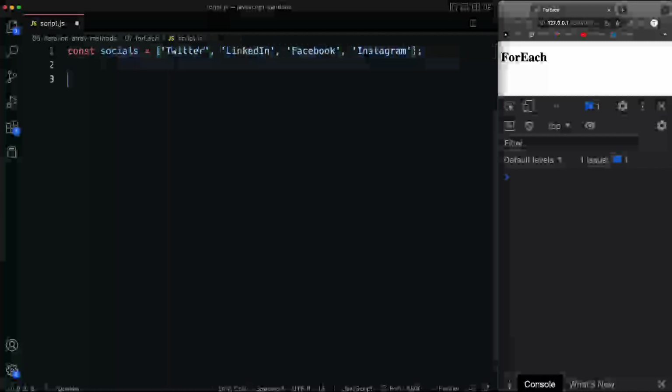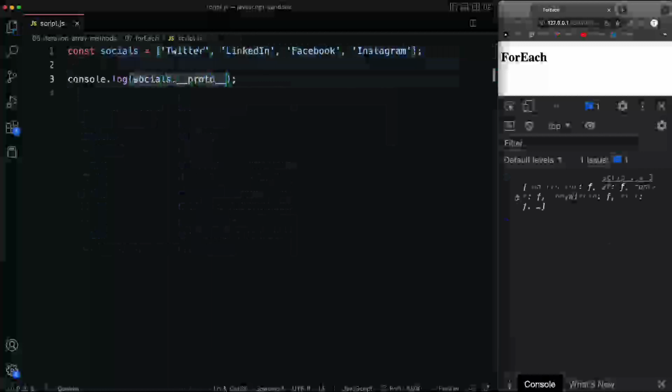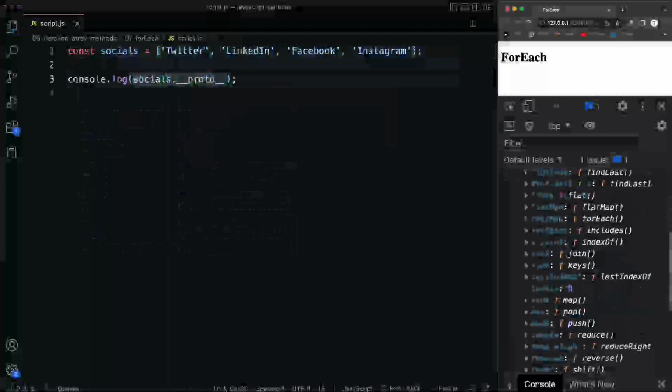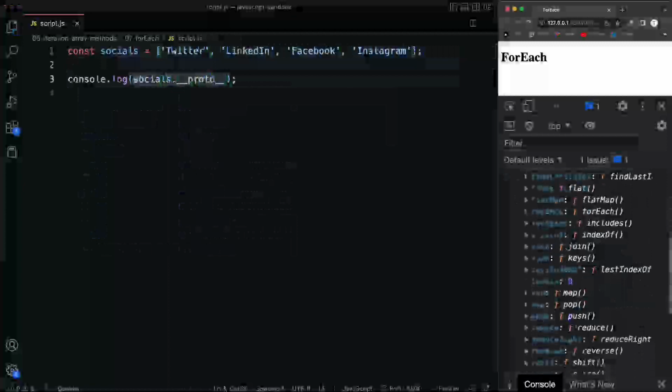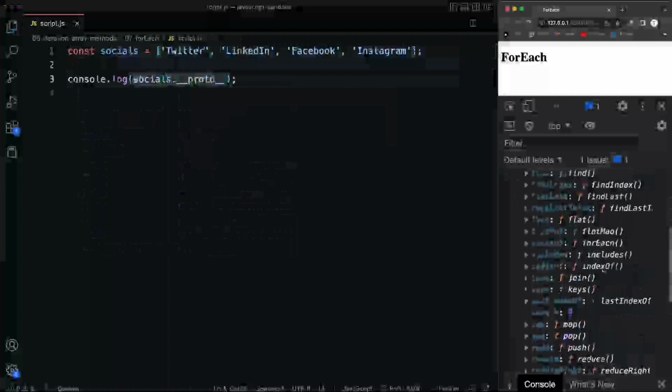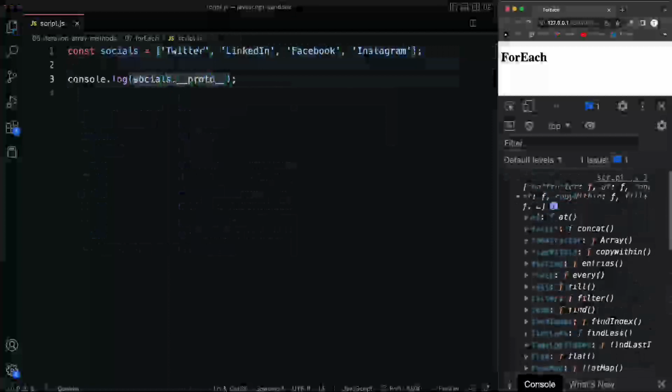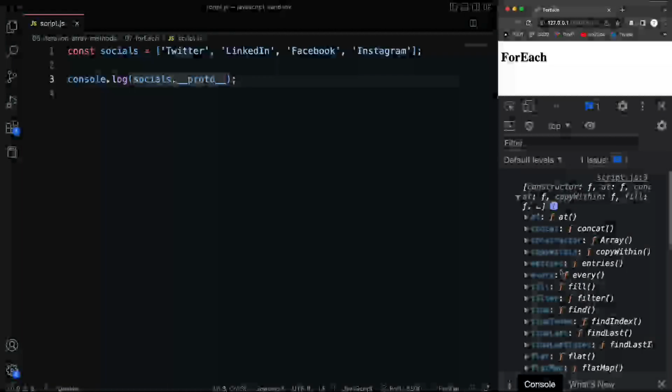And before I show you the forEach, I just want to console log here socials, and then the prototype chain, which is __proto__. And I think I showed you this back when we looked at some of the simple methods like push and pop. So you can see that those are here as well. So any methods or properties like length on the array are going to get shown here. And you can see we have forEach right here. We have map, filter, find, reduce. These are all higher order array methods, and they work in a similar way.